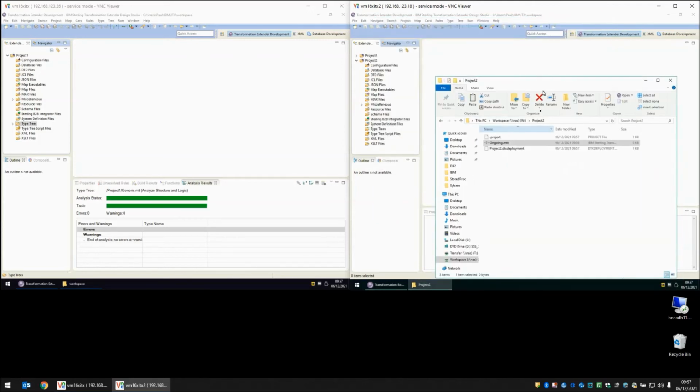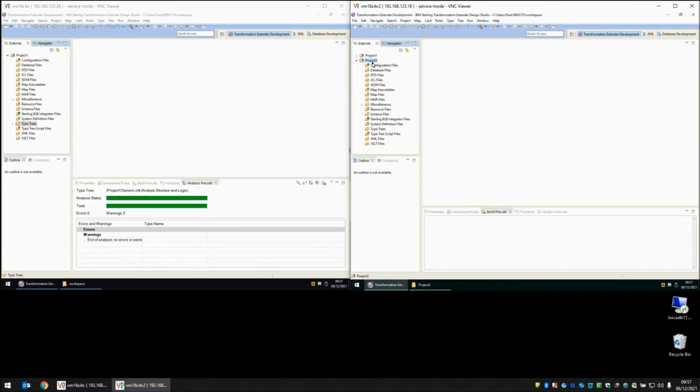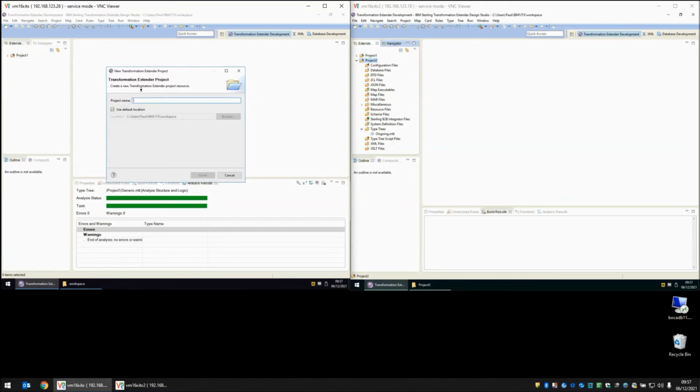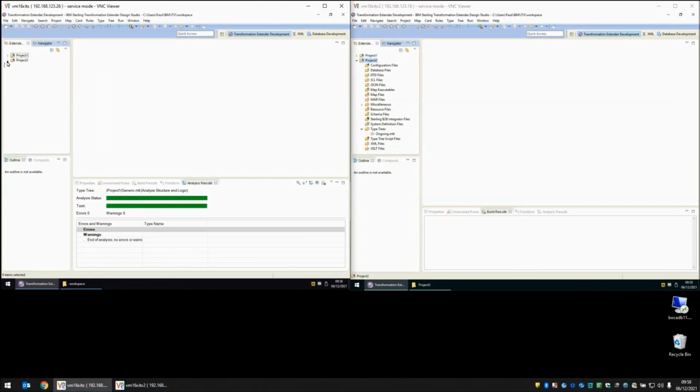And in the shared workspace we've got ongoing. If we refresh the project in our Design Studio for user 2, the type tree appears, ongoing. And for user 1, if we create the reference to the project, new extend project, project 2, put in the shared reference, project 2, and expand, you will note that this also has access to the ongoing.mtt.